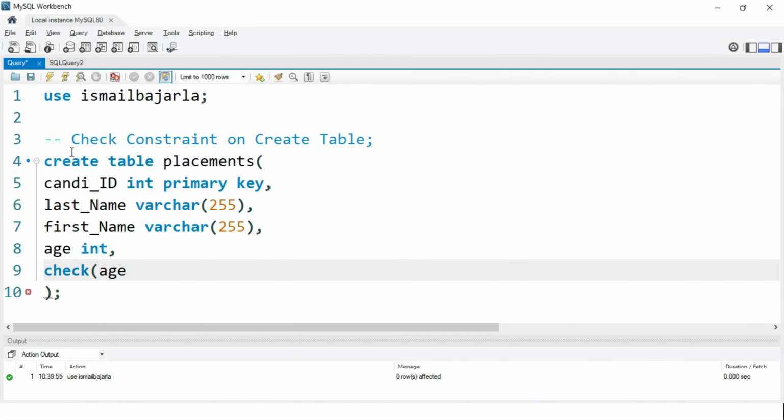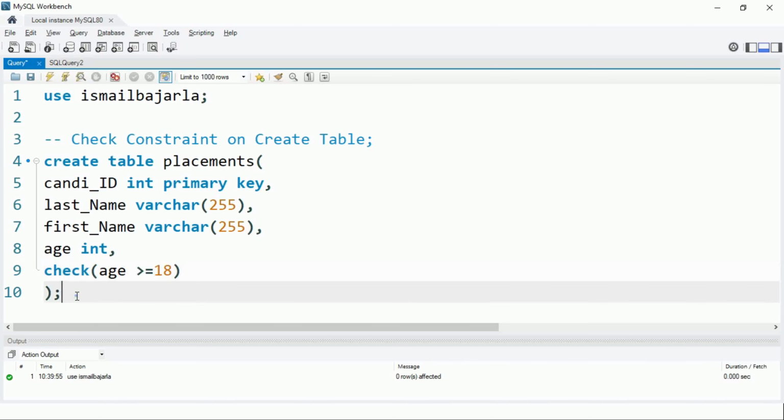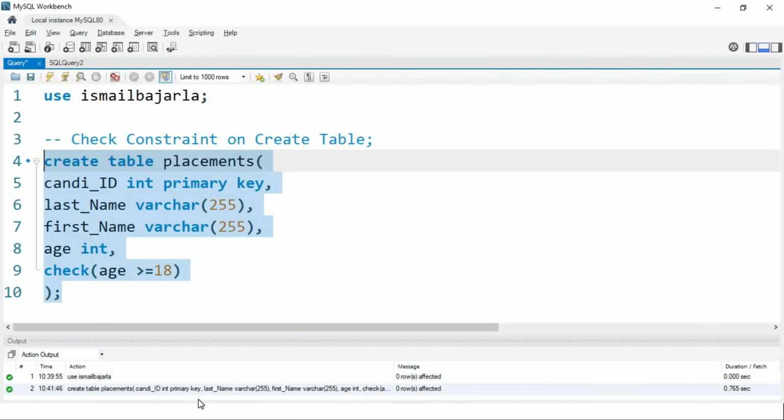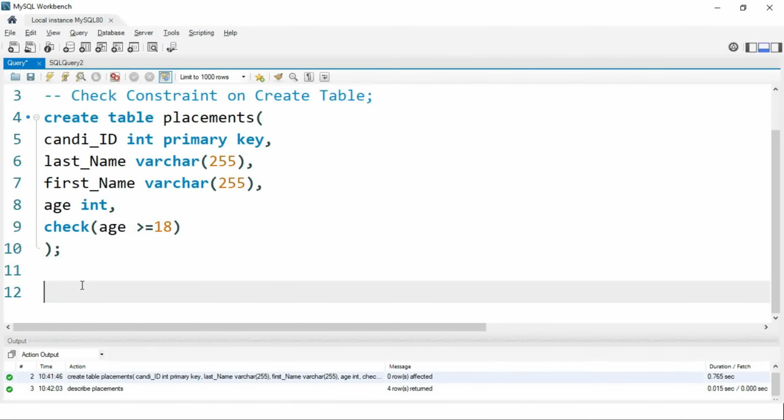I want to limit the age to 18 years and above, so I'll include 18 using the greater than or equal to symbol. Now let's check whether it works or not. Yes, it worked.